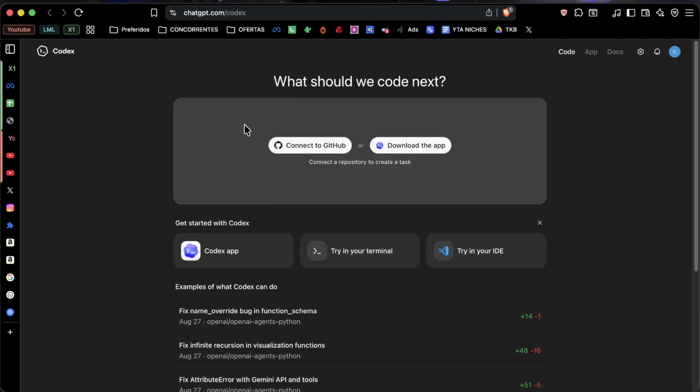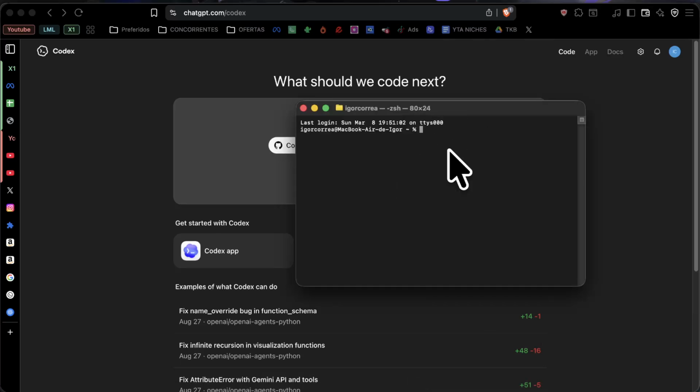In this video, I'm going to show you how to install Codex CLI on macOS using the terminal. Let's get into it. Open Terminal on your Mac. The easiest way to install Codex is with Homebrew. If you don't have Homebrew yet, install it by pasting this command and hitting Enter.